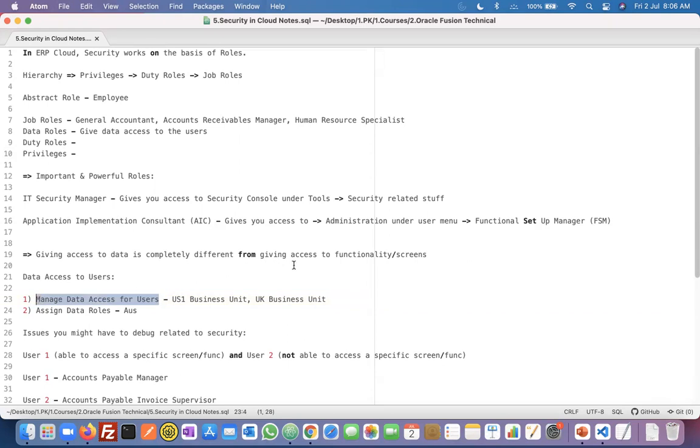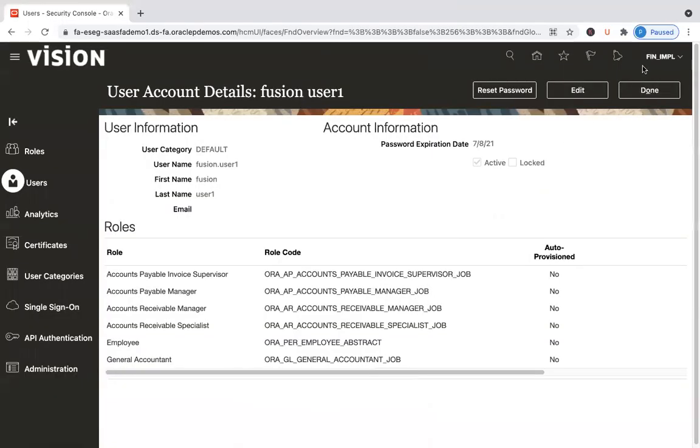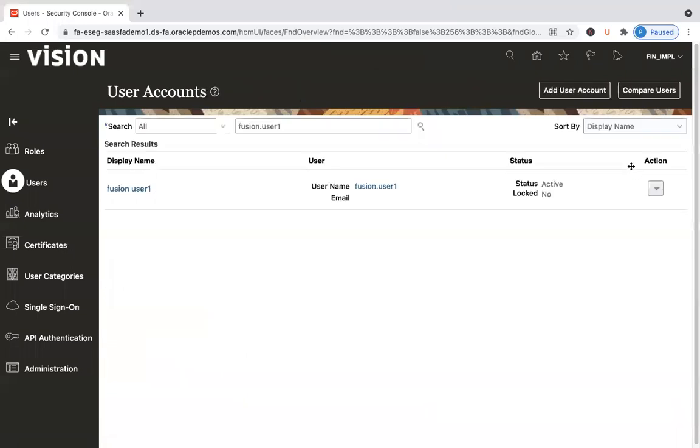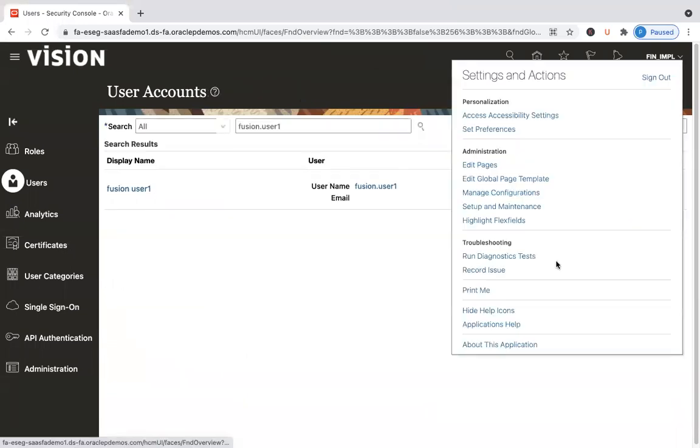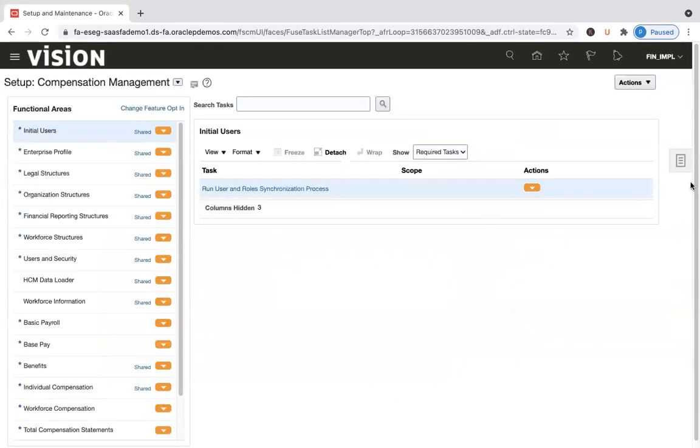You copy this particular task, manage data access for users, and you go back into the session where you have logged in as a fin_impl user. Click on done here, and click on the drop down, go into setup and maintenance. And this is the FSM screen, the functional setup manager screen. We will talk about it in detail in the next module.